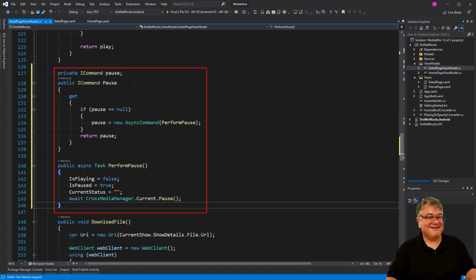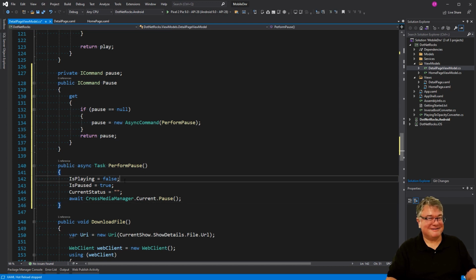So remember the pattern. We have our I command, and in that I command, we're returning a new async command that points to perform pause. Perform pause is what happens when somebody clicks the pause button, which calls the pause command. We're going to set is playing to false and is paused to true. And we're going to pause. Now, why is paused equals true? Because if it's paused, when we go to play, we want to change what we call. We want to do a play pause rather than a play.